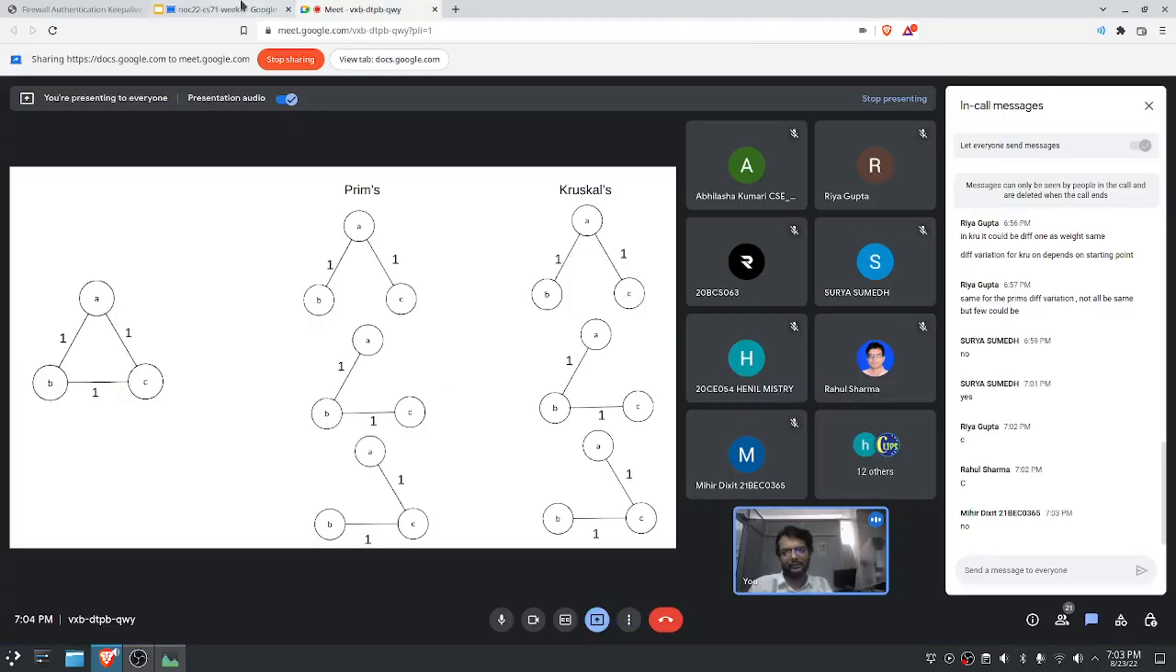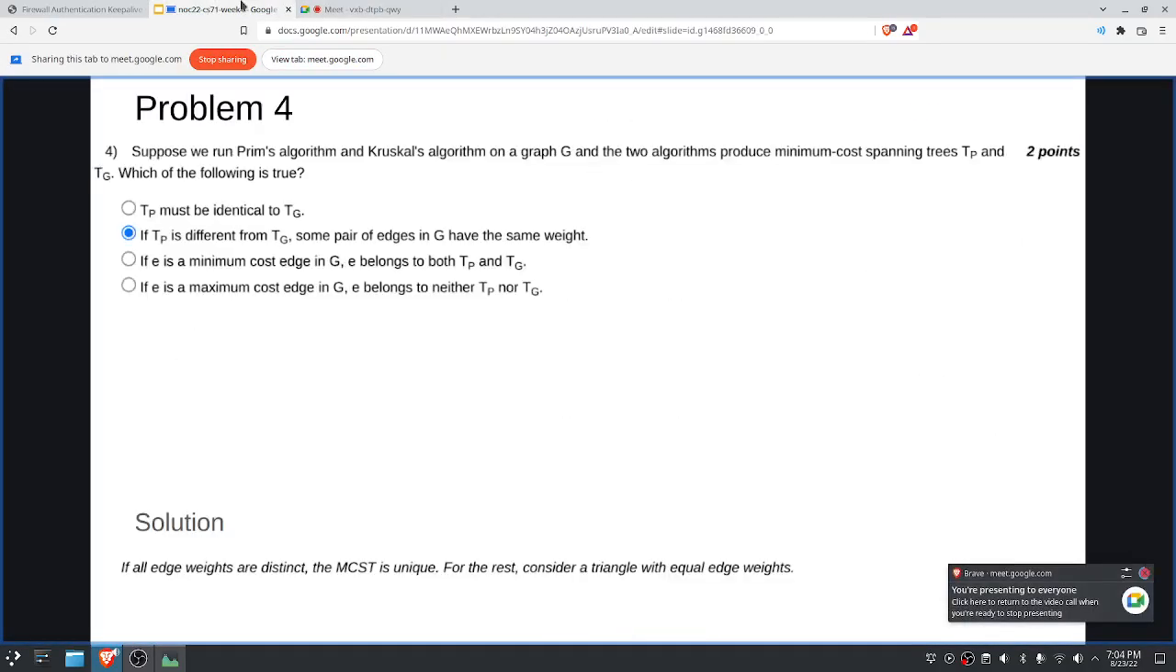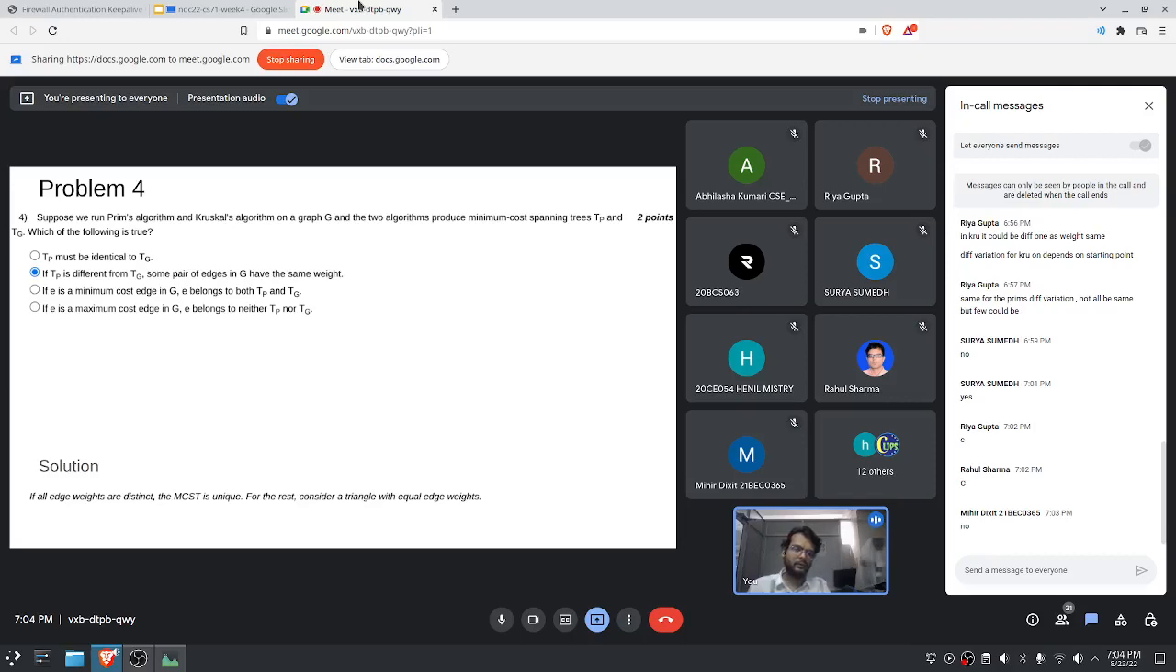So the option that is correct here is your B option, because if TP is different from TG, you have to have at least some edges that have the same weight. As soon as all the edges are different weight, you're going to get a unique minimum spanning tree, and that will be the same irrespective of your using Prim's or Kruskal's algorithm. So if you're getting different spanning trees from Prim's and Kruskal's, that means some of the edges at least are equal.